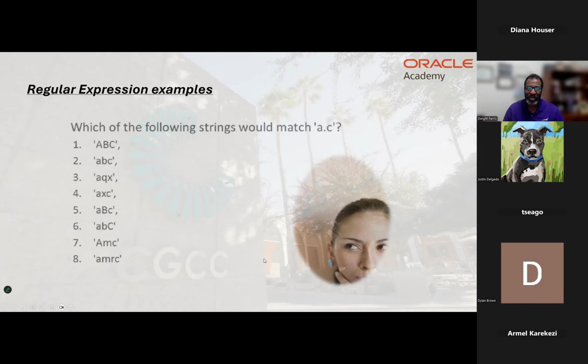Maybe a little bit. So here's a little challenge for you using regular expressions. Which one of these, 1 through 8, would we return if we're searching for A, followed by any character, and then C? What do you think? Who'd like to answer that? A, any character, C.